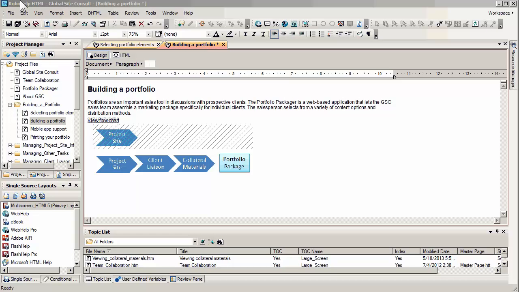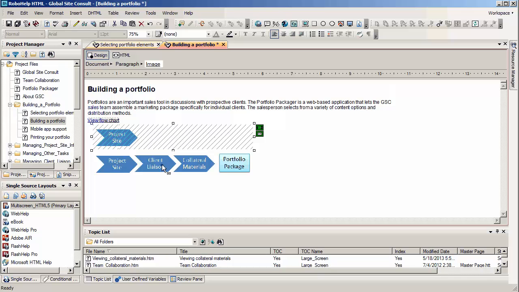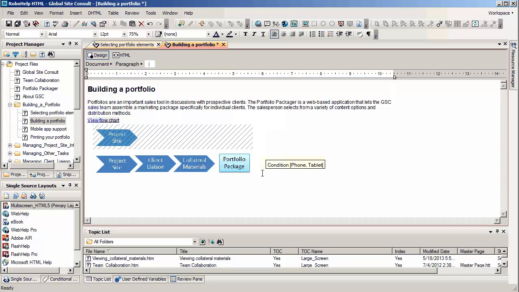With RoboHelp, it's extremely easy to insert Captivate videos. This topic that we're looking at just has a couple of simple graphics. One of them has conditional text applied to it, hence the hashed lines. So what we'd like to do is to actually add an additional graphic, only this time it's going to be a Captivate video. So I'm going to put in some relevant text.